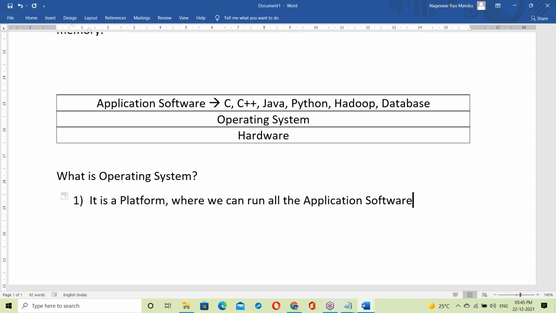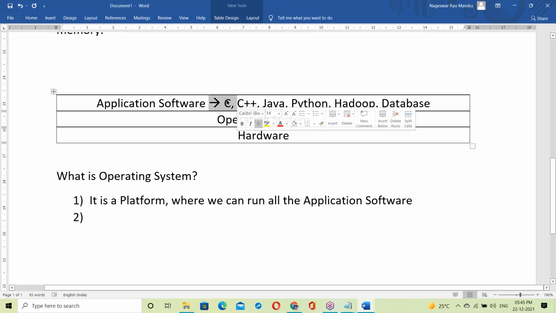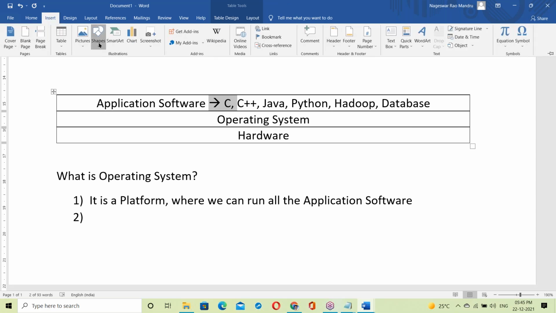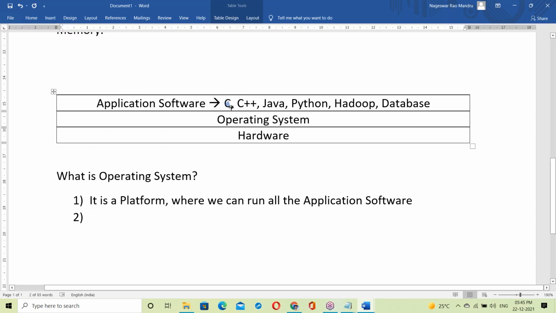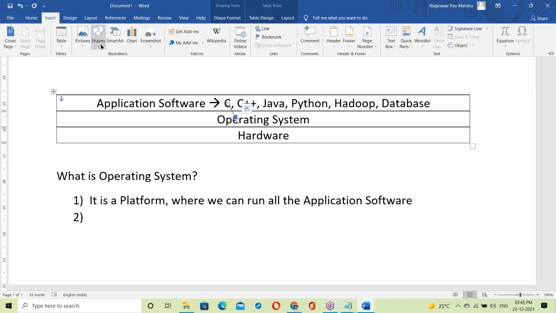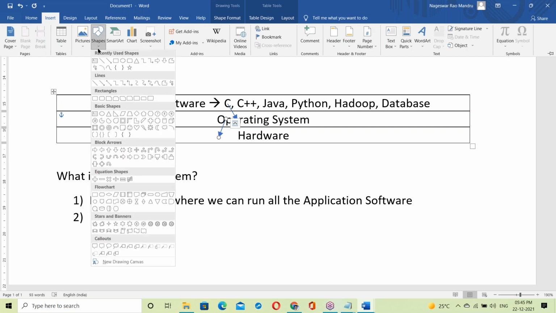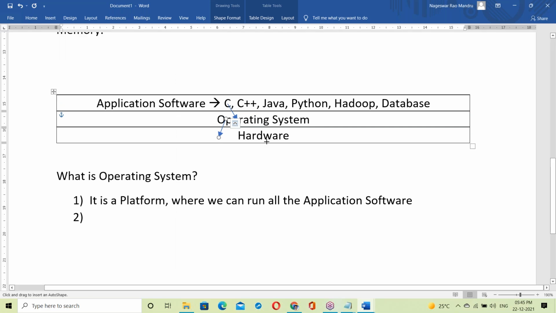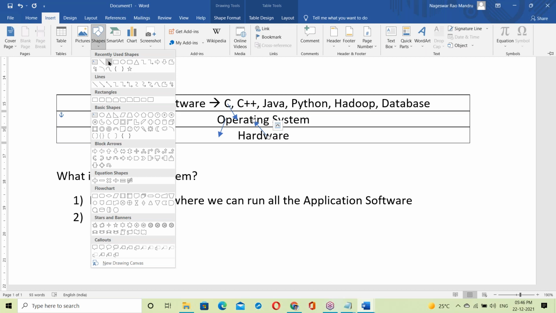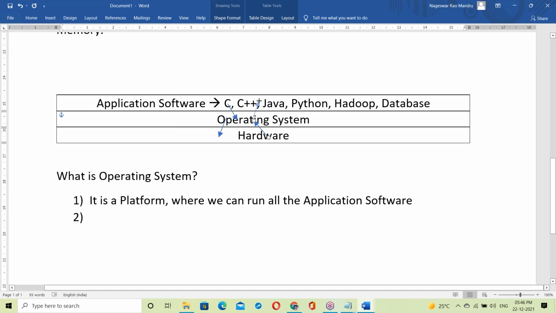So OS is acting like a platform. But not only a platform here. Suppose a C program generates some output. The output of the C program is first of all delivered to OS and then transferred to the output device. Suppose we are reading from the keyboard, maybe in a C program or Java, Python. First the keyboard data goes to OS, and then OS to all these programs.